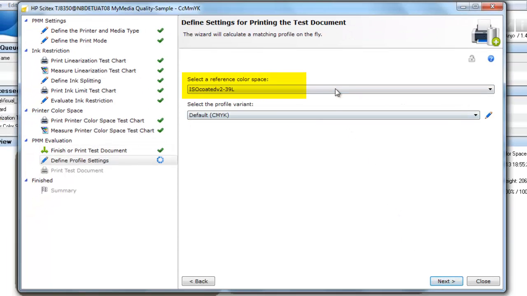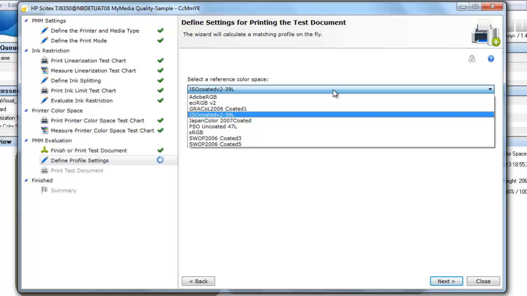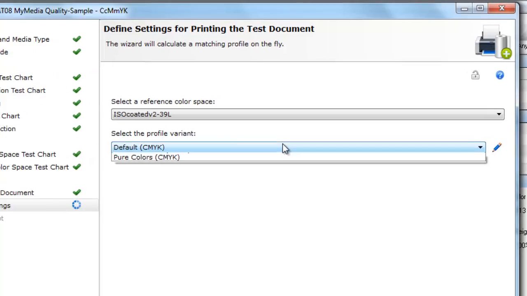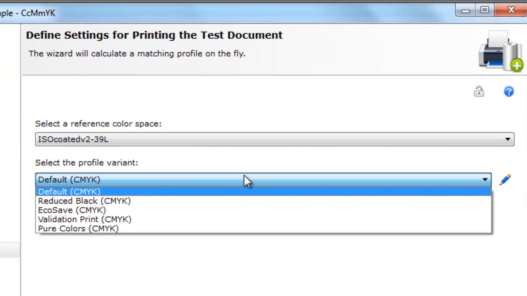Select the reference color space you want to simulate on your print. SmartProfiler offers several predefined calculation modes. EcoSave allows using less ink on your print. Validation print is the mode of your choice when you want to validate the print with a media wedge. Pure Colors keeps magenta and yellow gradients pure.